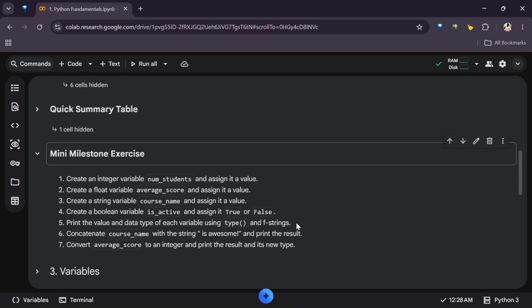Now convert average score to an integer and print the result and its new type. Average score in this case, we want it to be a whole number. So you convert it and you also print the new type. So that means you have to print the old type as well, so we know what it was before it changed. And yes, this brings us to the end of this particular video.